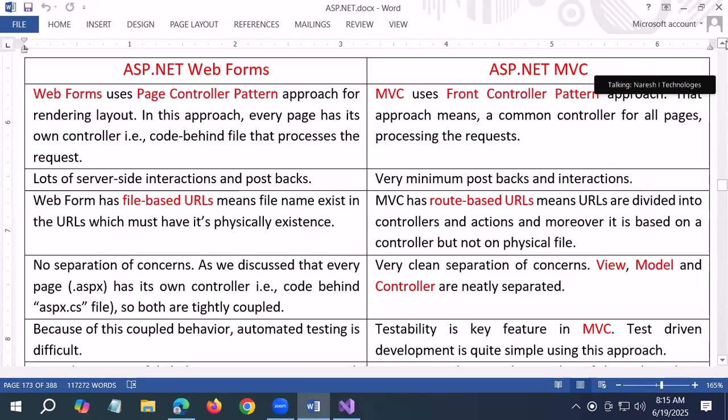Did you understand that? Every page is its own controller. Did you get my point? But in MVC architecture, every page is not its own controller. We have a common controller with a set of pages. One controller, some 10 to 20 pages in it. For all the 10, 20 pages, one controller.